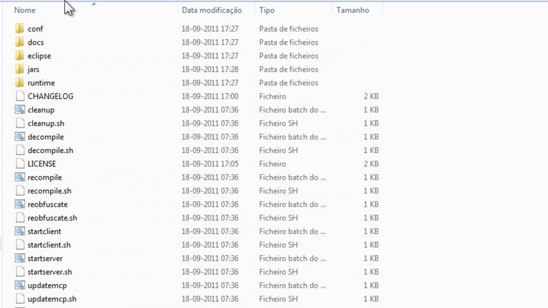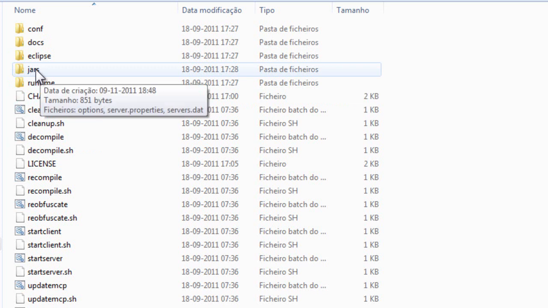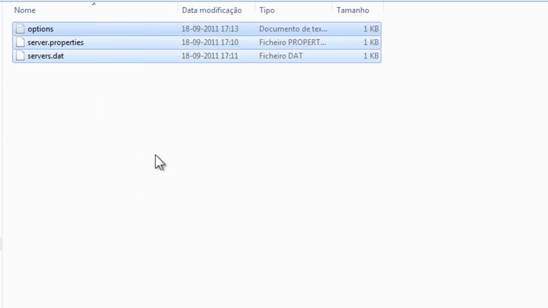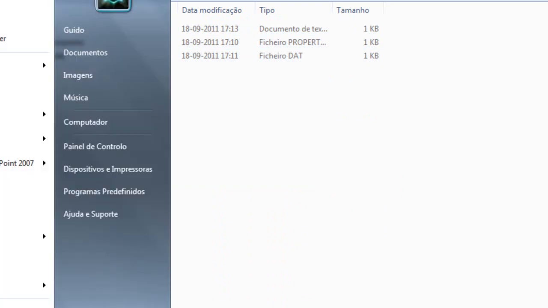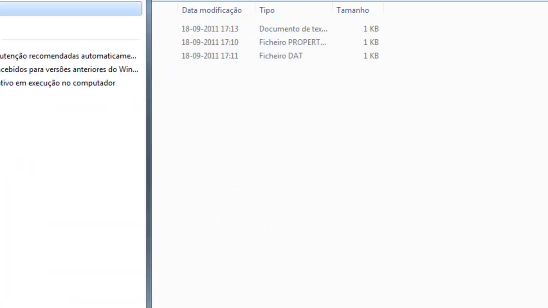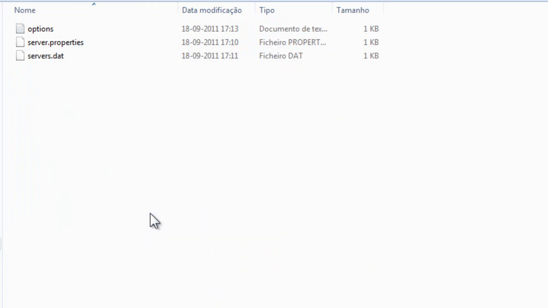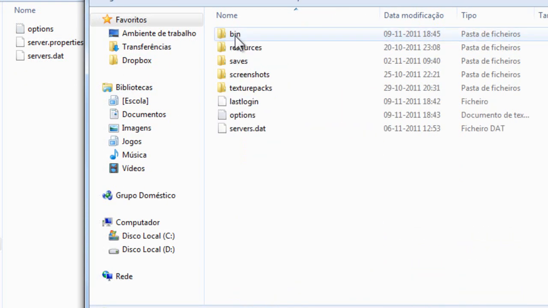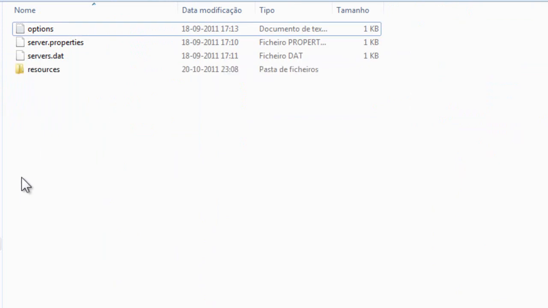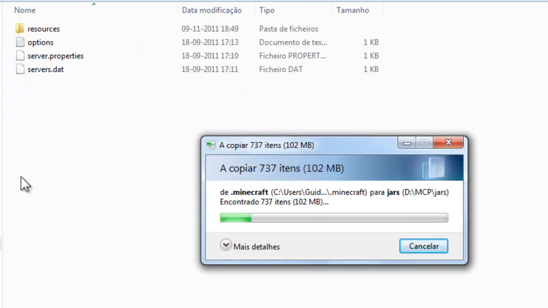Now that you have this, what you have to do is go into your jars folder, and you will see that you have three files in here. Now, what you do is you go to your Minecraft folder. You know how to go there, just write in the run %appdata%, enter, you will see .minecraft, enter there, and copy your bin and your resources into there. Just wait a little bit because it's a little bit big.